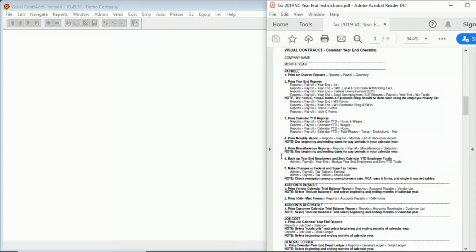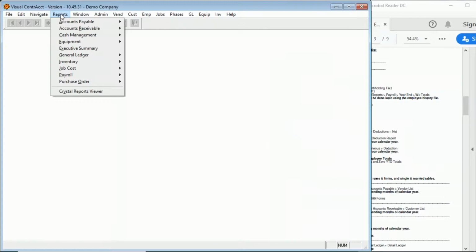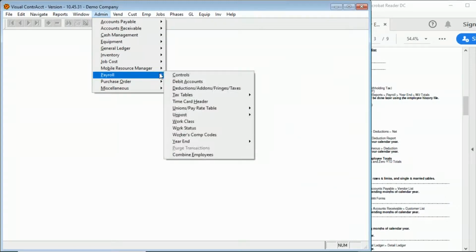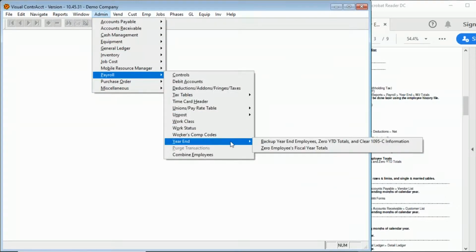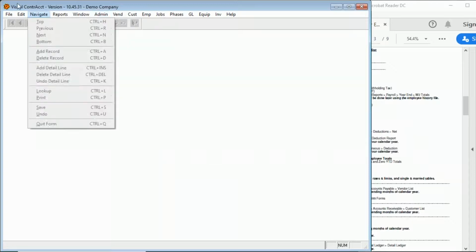Once you've printed all your reports, you verify that everything's done and everything is the way you expect it to be. The next step, and one of the most important steps for closing out the year, is step 6. Back up the year-end employees and zero year-to-date totals. And that is done in admin, payroll, year-end. Now, this step, when it is done, clears the employee year-to-date totals. It clears the 1095-C information, and it creates a backup file.